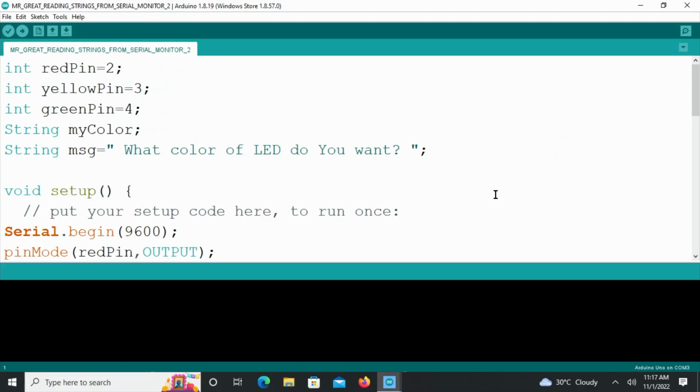Like I told you, whenever you are reading from the serial monitor, you have to ask for it, you have to wait for it, and you have to read. You ask, you wait, you read. Okay, let's see for ourselves how we are going to do it.